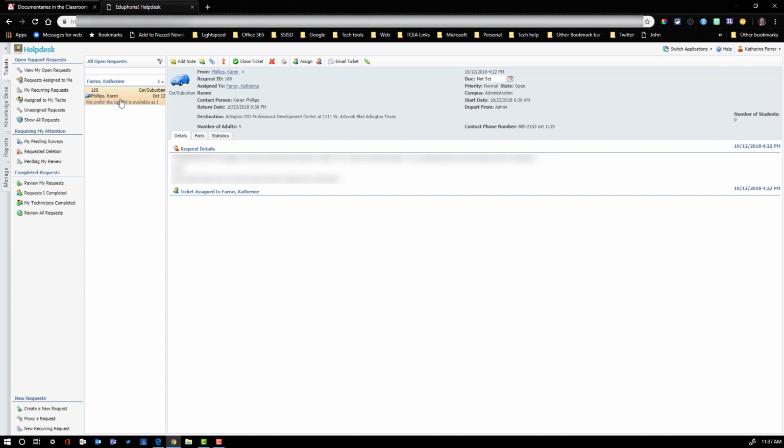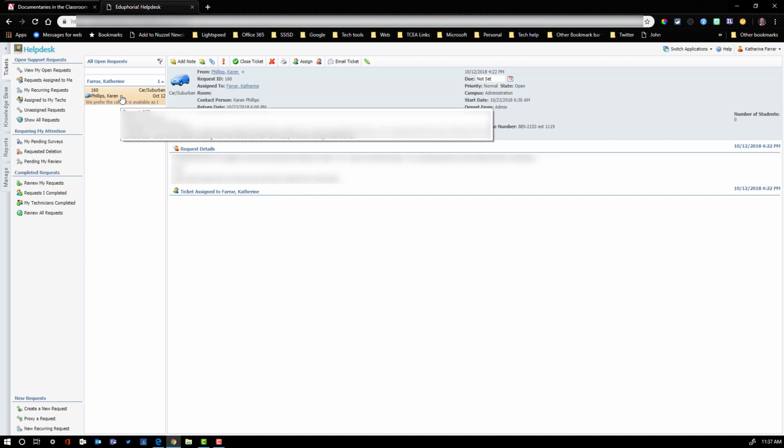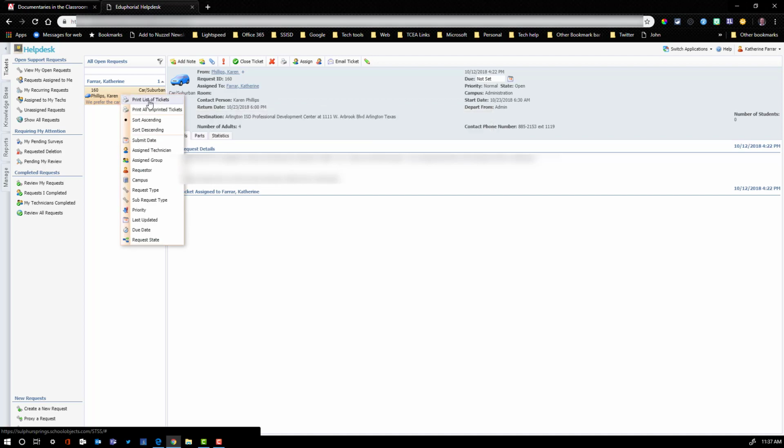So the next thing I want to show is what's available over here when you have this menu of tickets. If I right click on that ticket, you see I have an option to print a list of tickets. The print list of tickets is going to print a list of tickets and the details one after another. It's not going to print out on a separate sheet. So you can always filter that to get just your tickets and then say print a list of tickets, and it'll just print one right after another one.